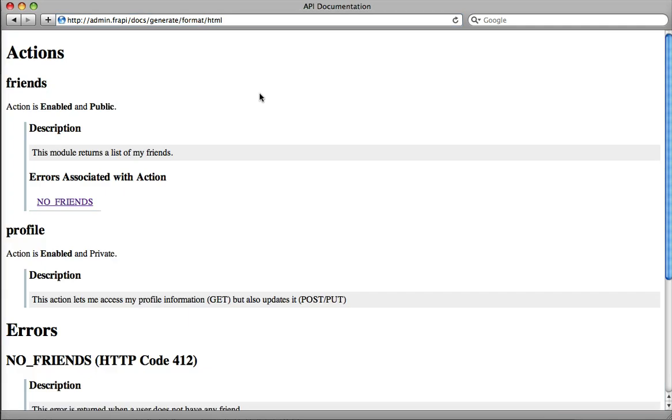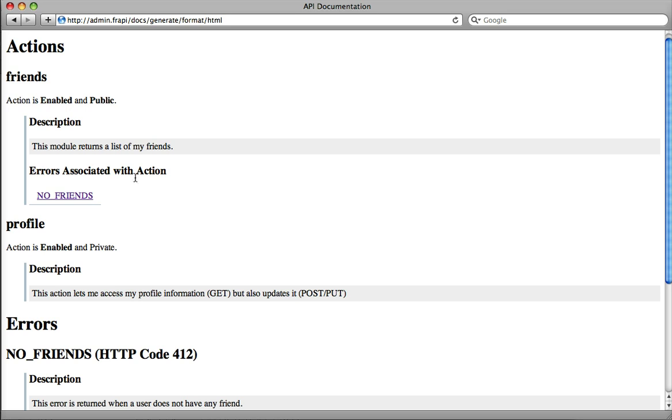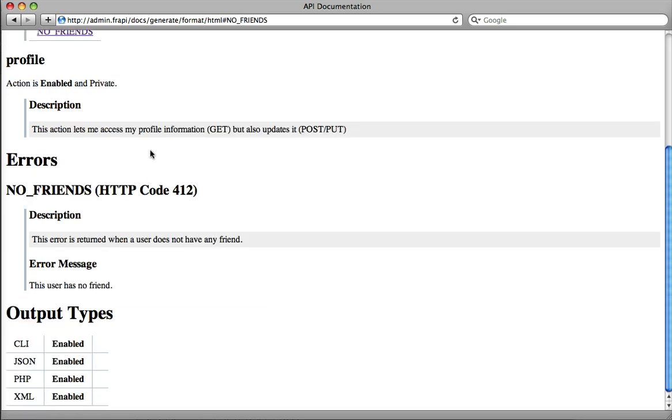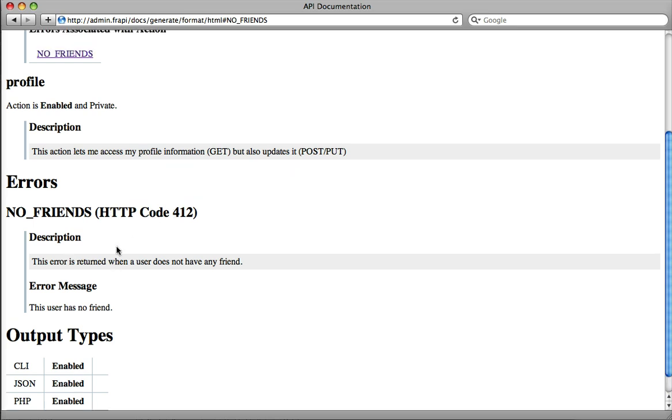Let's generate our HTML documentation. We have the actions that we created here, and you also have the errors associated with those actions. You can click on it and you get sent straight to the errors. You can see the HTTP code, the message, and all that stuff.